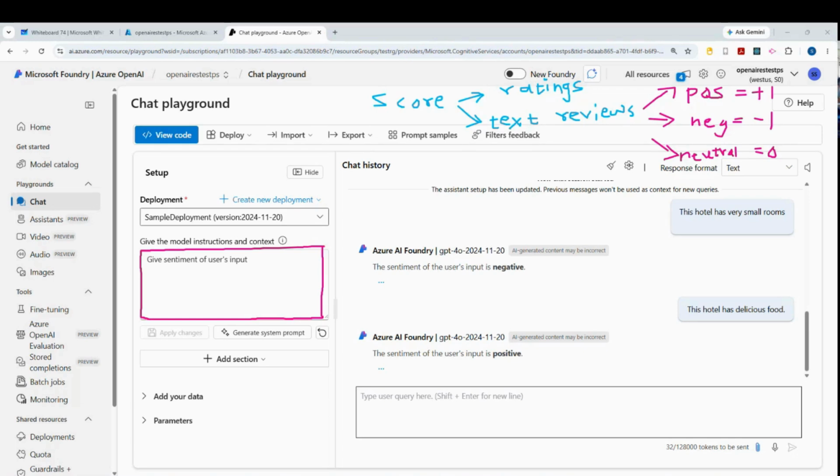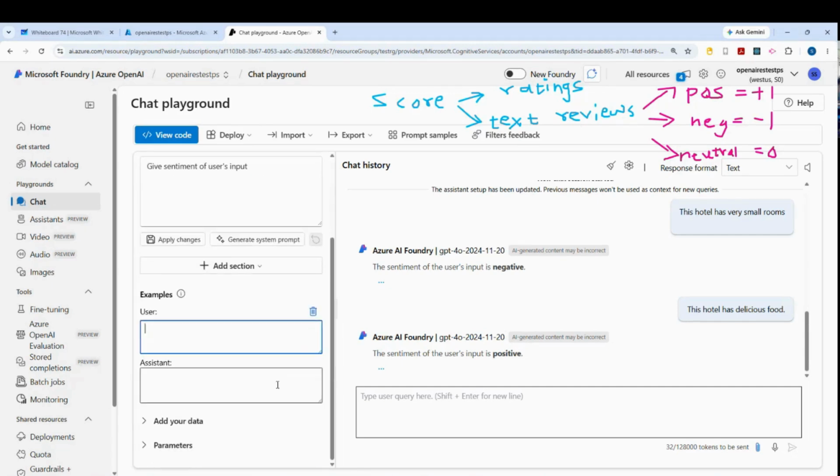Let's see. So I will show you how to pass examples to the model. So here there is an option in Azure AI Foundry portal to add examples to the model. I'll go ahead and click on that option. Now, when I try to add examples to the model, two additional fields pop up. One is the user message field, other is the assistant message field.